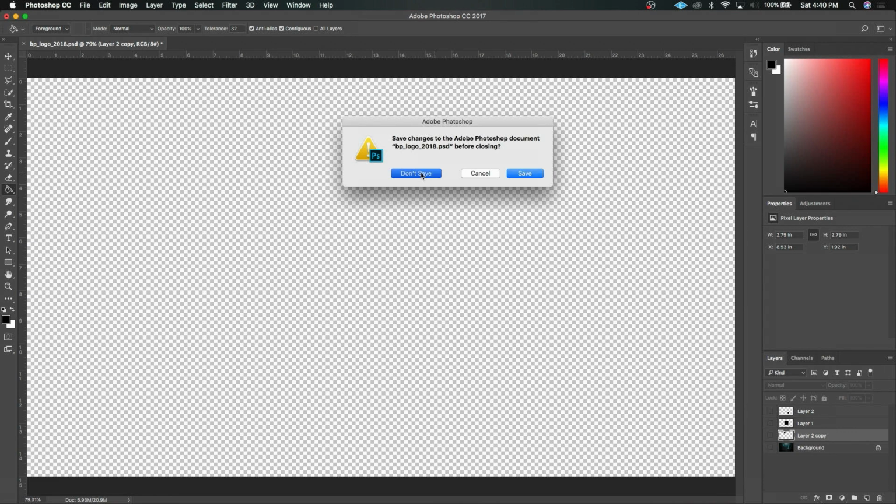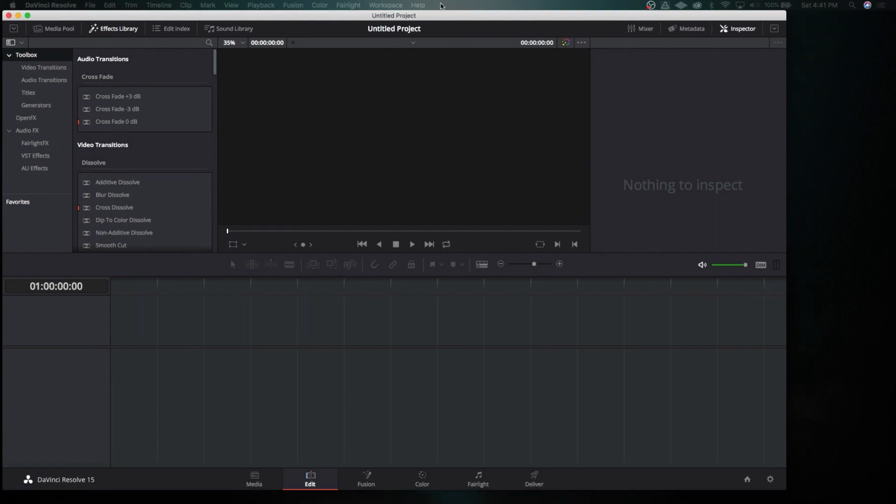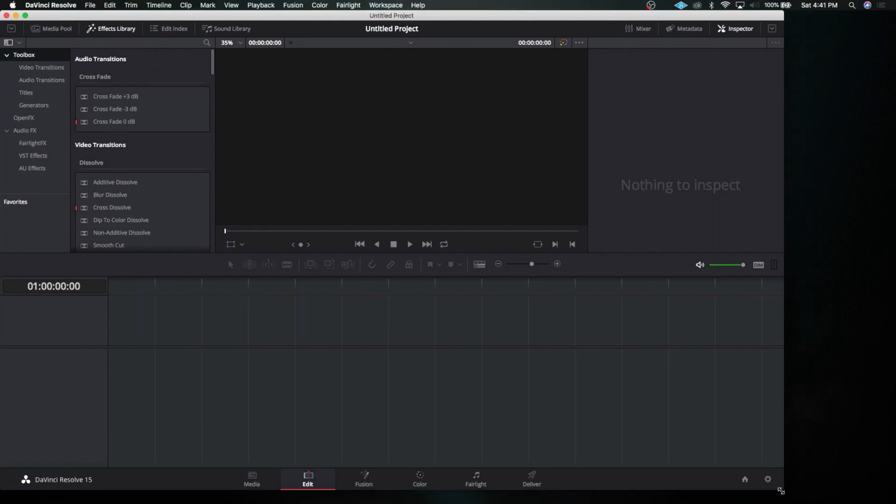So we'll go ahead and close Photoshop. We don't need that anymore. And we're going to open up the tool that we're going to use to get through this whole project, which is DaVinci Resolve. So I'm going to open up an untitled project in DaVinci Resolve, and we are going to get started. Let me move Resolve up to this window here.